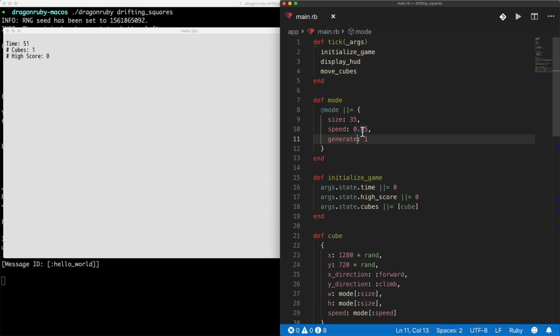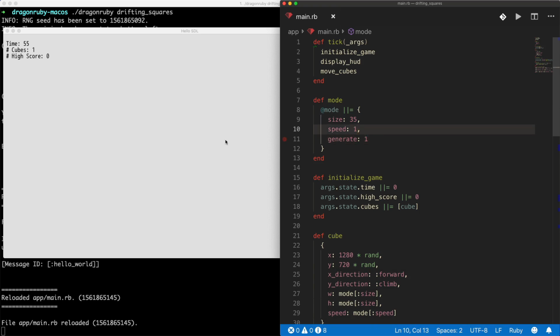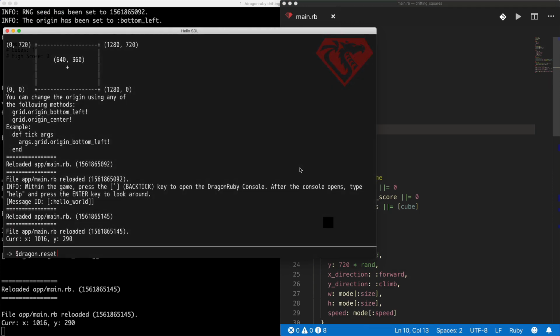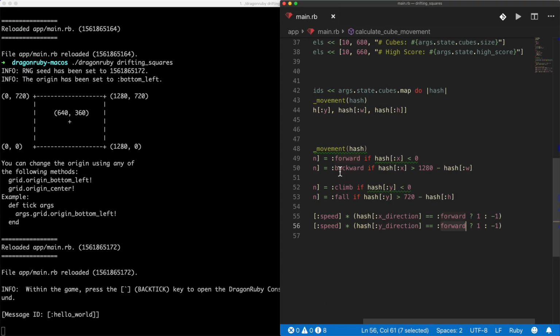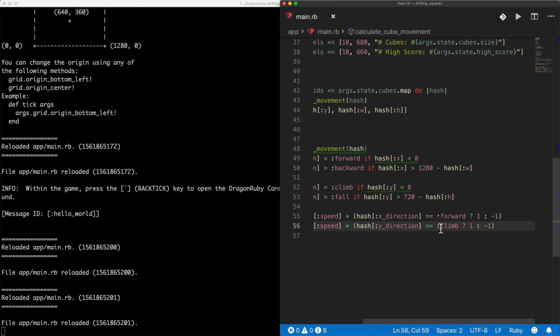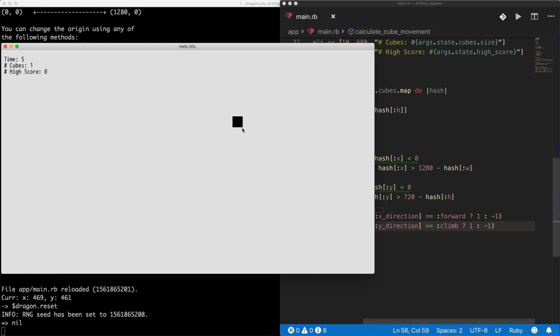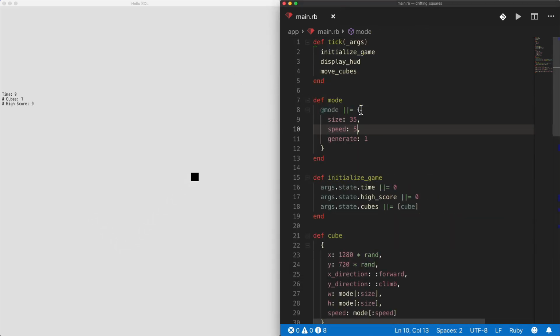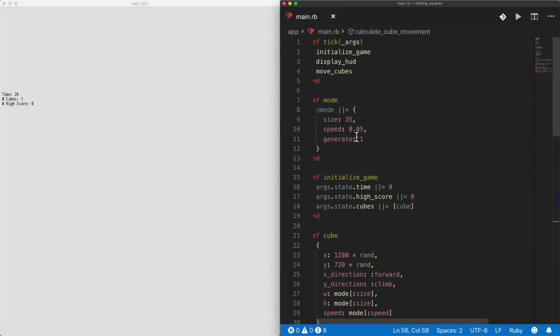And if we come up here and change the speed, I'm going to just change it to 1. We can then come up and run the DragonRuby reset. And I do have a mistake here. I forgot to change this from forward to climb on our y values. And so now we can see that the cube is moving around the screen. And if we wanted to make it even faster, then we can set the speed to 5 or something like that, and then it's going to be quicker. But for now, I'm going to change it back to 0.05.